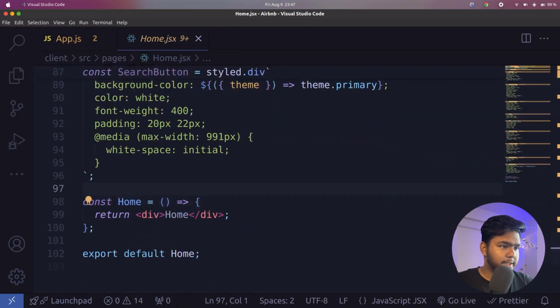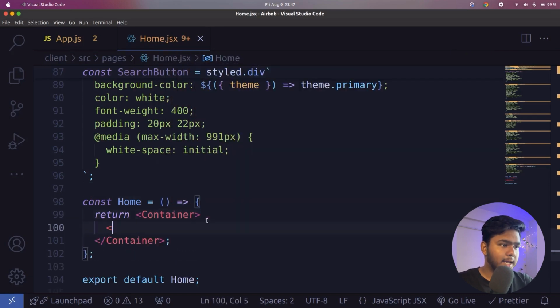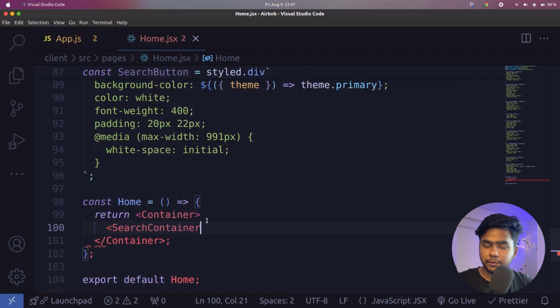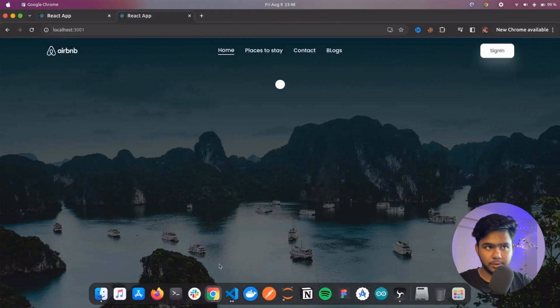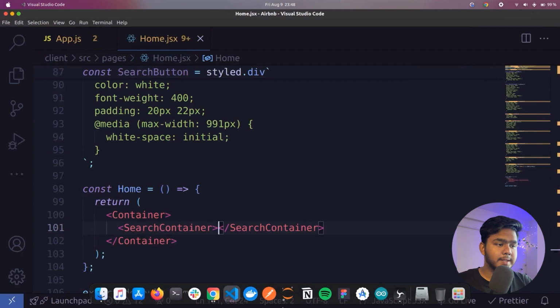So in this home page, first thing we will be wrapping it with the container basically. So I will write container, and after that inside this container we will be having a search. In the home page we don't have much things, but you can put stuff. So basically we are having a search container.